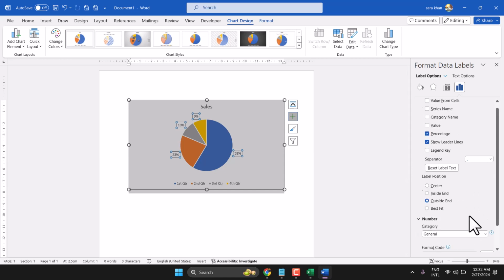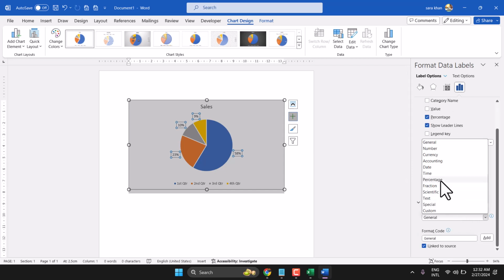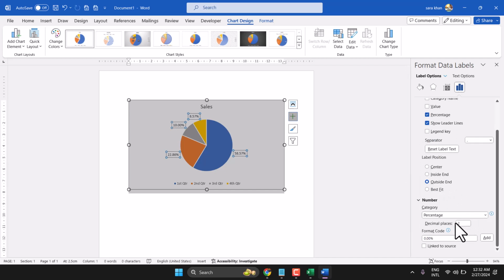In the number, select percentage. You can set decimal 1 or 2.